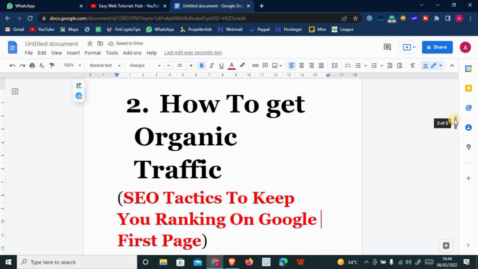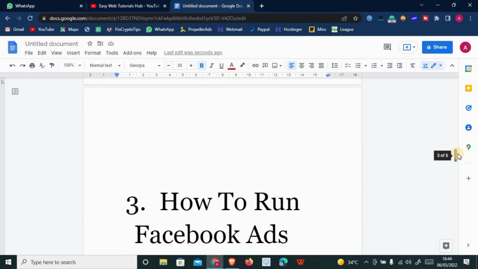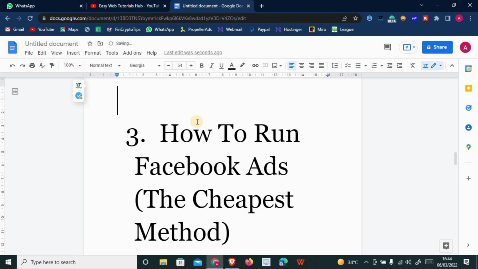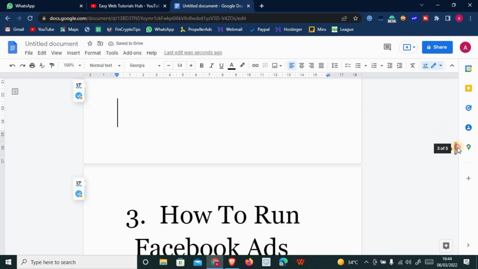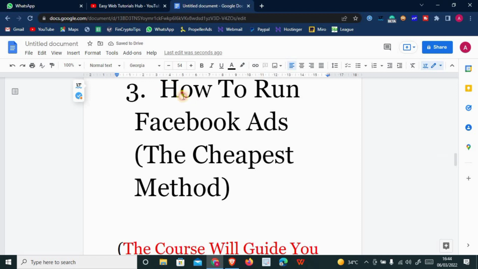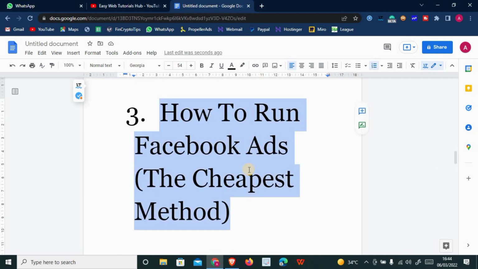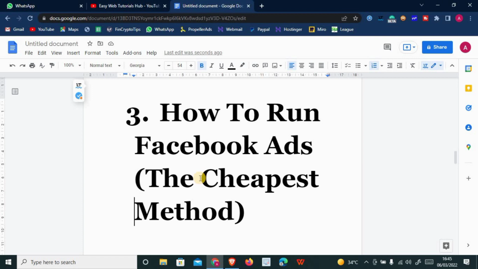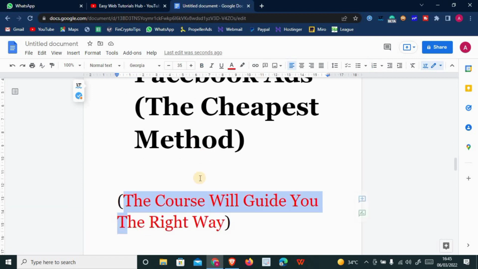You'll be able to get organic traffic doing white hat search engine optimization. We head over to the third one, which is how to run Facebook ads. I'm talking about the cheapest method. I see some people being charged up to 0.5 cents or even $1 for just clicks. You will be able to run these ads safely. Even if you are running in Naira, you will be running this at a very cheap rate. I will tell you how to target and how to get the best of it, and how to make profit running Facebook ads.